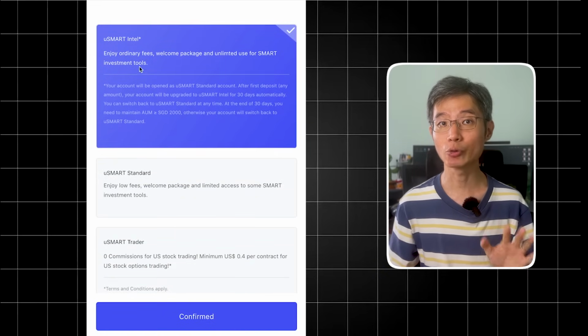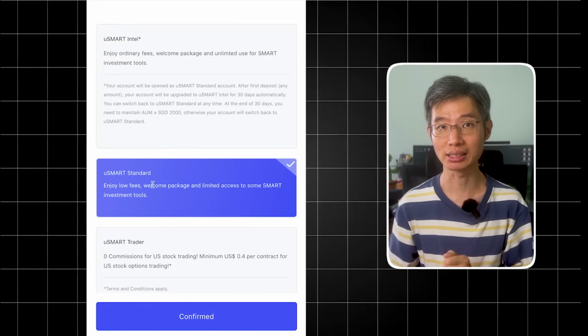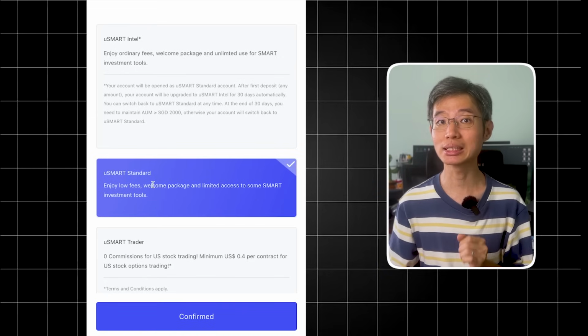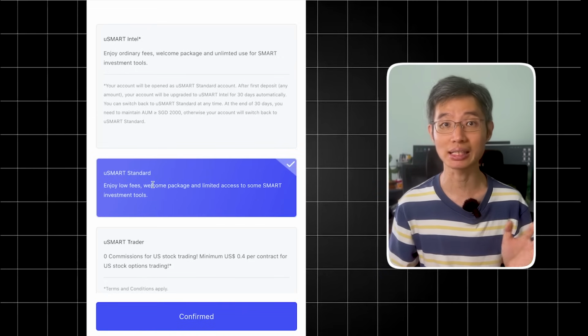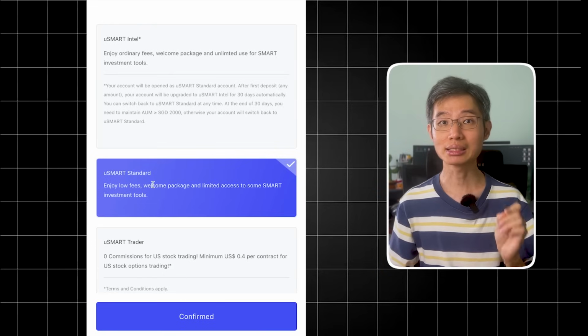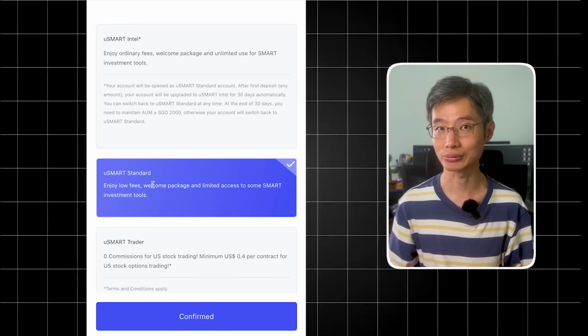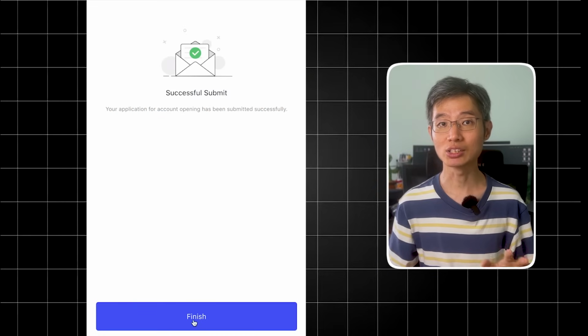For most people, I would recommend sticking with uSMART Standard. Also, don't worry about this too much, as you are able to easily switch between the Intel and Standard account type later on. Though, just take note that if you initially open a trader account and later upgrade to Intel, you can also revert back to the trader account. However, if you originally started with a Standard or Intel account, you won't be able to downgrade back to a trader account. Once you are done, click submit and uSMART will get back to you within a few business days.